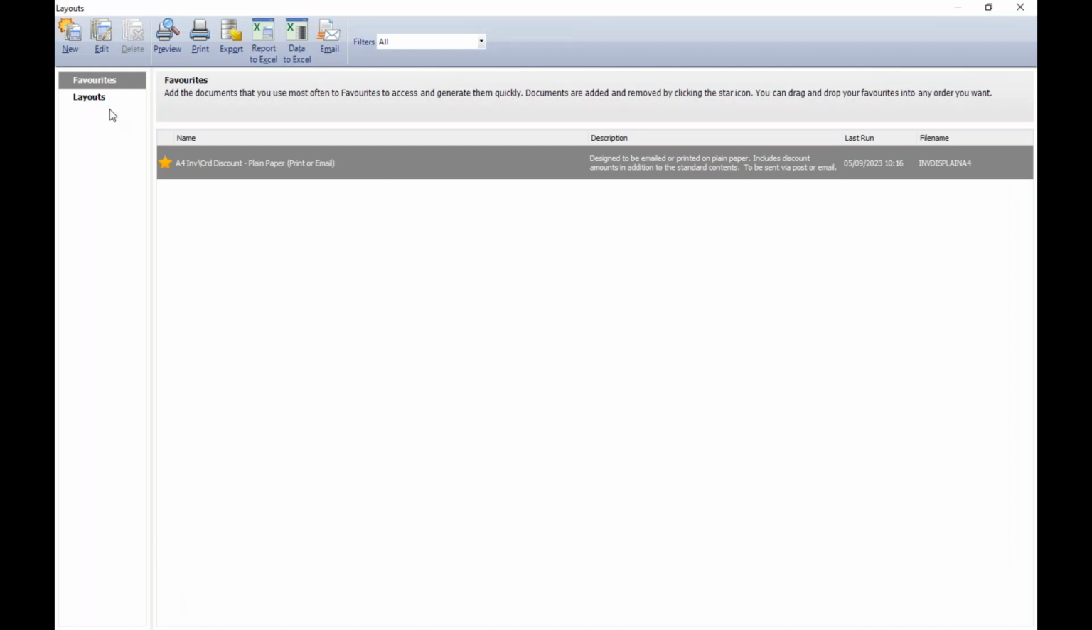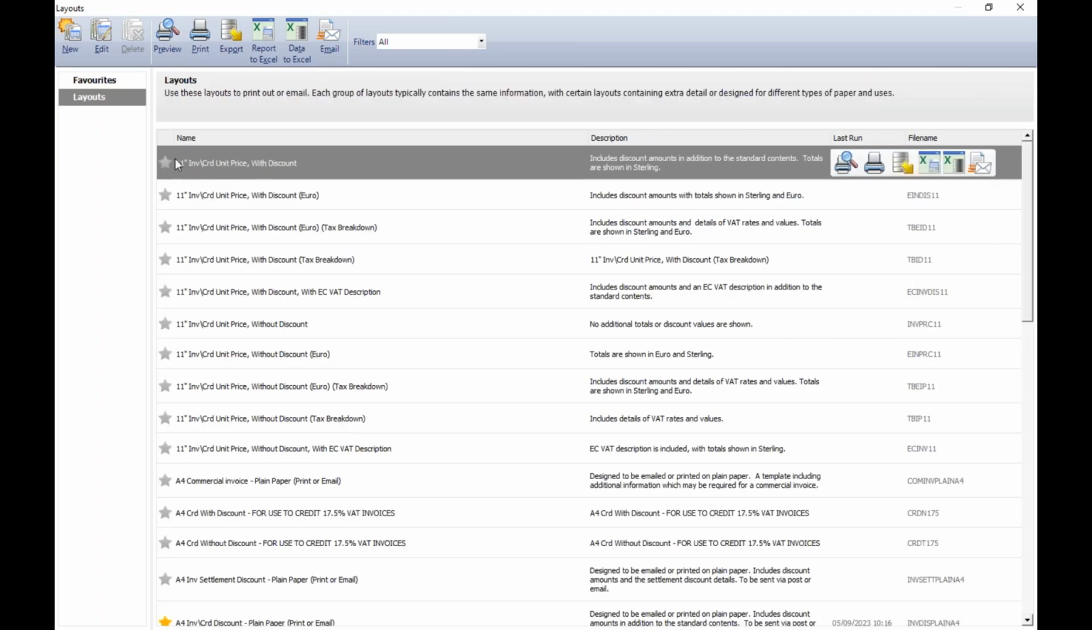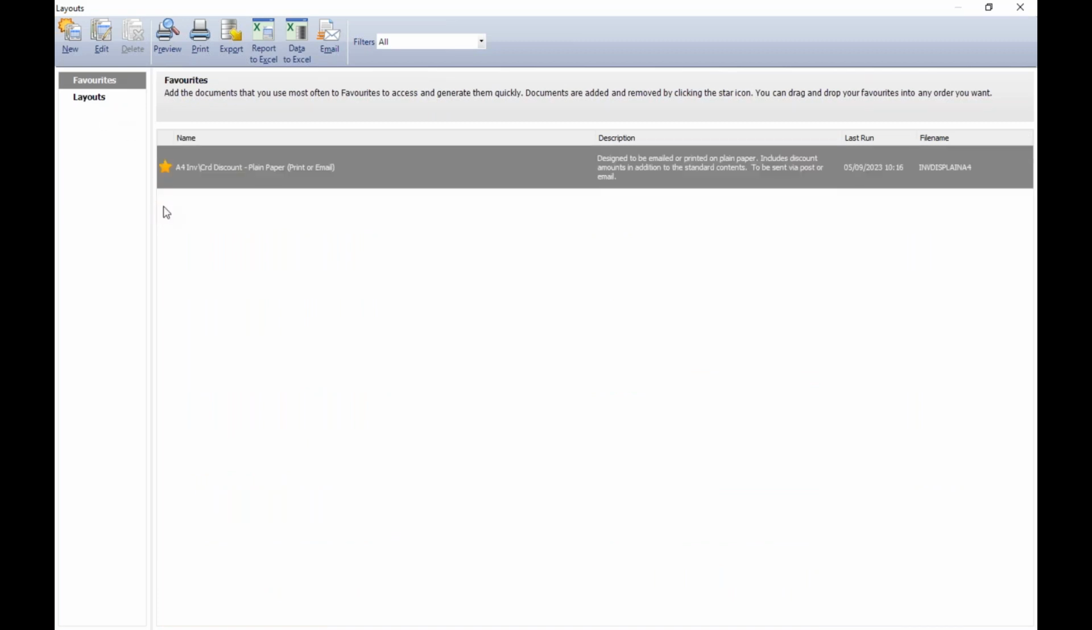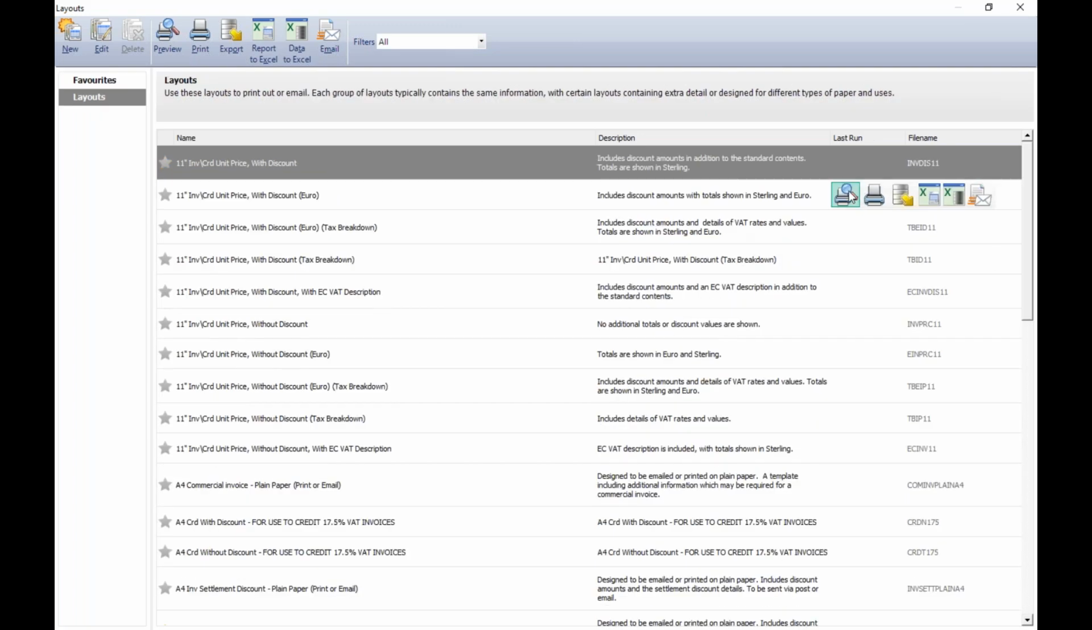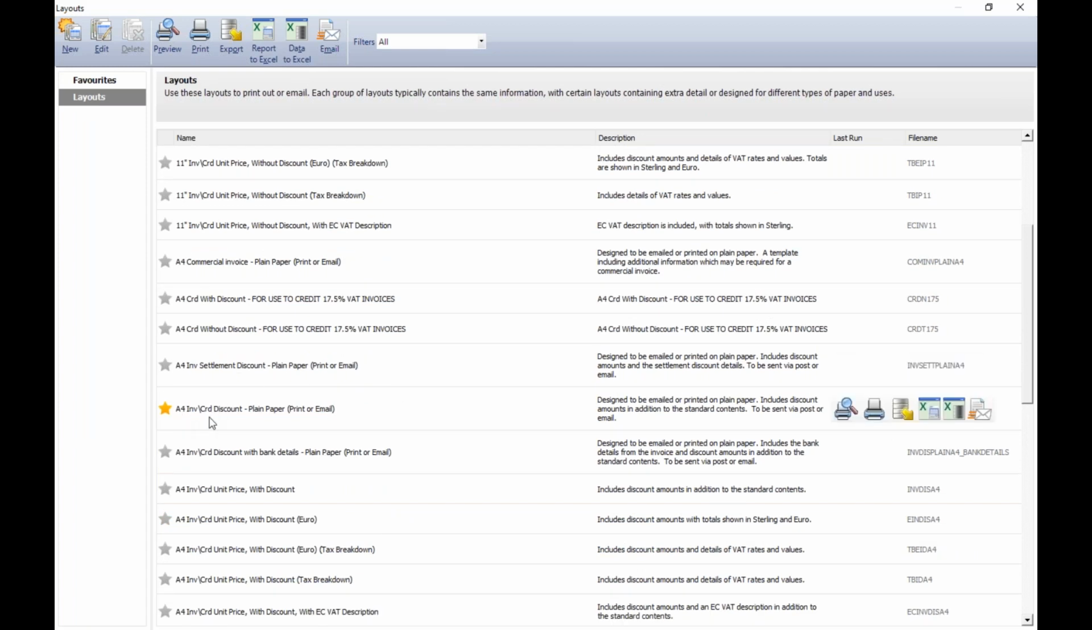Once you go into print, it's going to bring up, I've got one saved as a favorite, or you can go into layouts. To add one to a favorite, you just click on the little star, it'll turn gold, and that means it'll list it in your favorites. To remove it, you just click on the gold star. Now I'm going to work on this one today, so I'll show where it is in the list. So I just scroll down. You can see it here. I've got my A4 card, invoice/credit discount, plain paper, print or email.